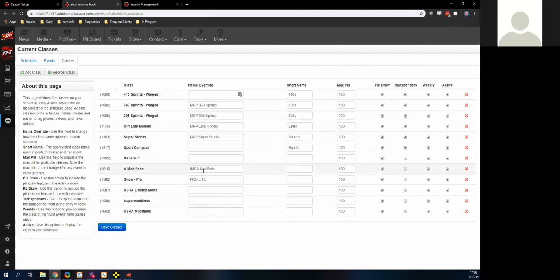What I will say is to avoid using name overrides on series. So for example, my Sport Compact, I'm going to leave it blank because when I link them together, it will have the name of the series in it. If I put it in, it'll duplicate the name. So if I had your favorite series in here, instead it would show up as your favorite series your favorite series. So we'll leave that blank.